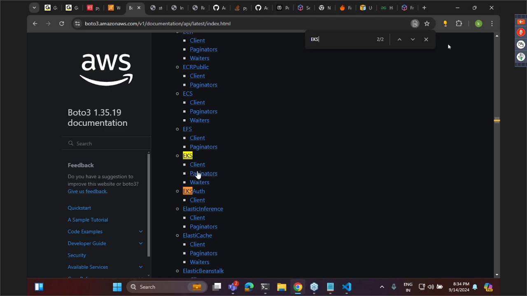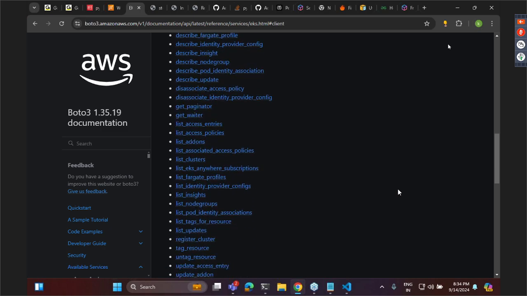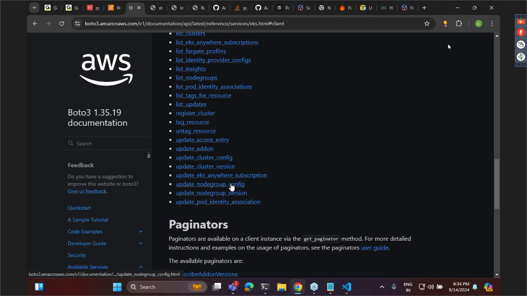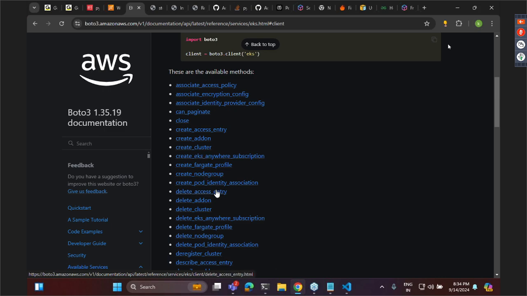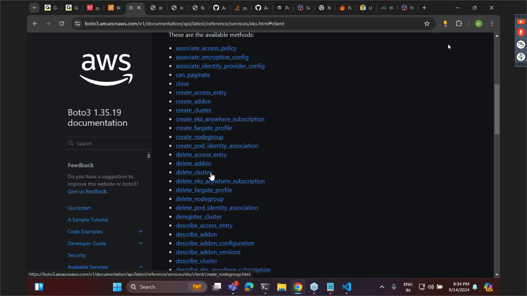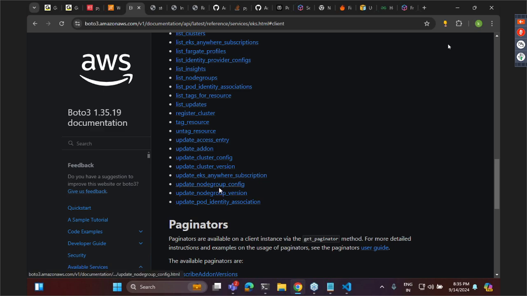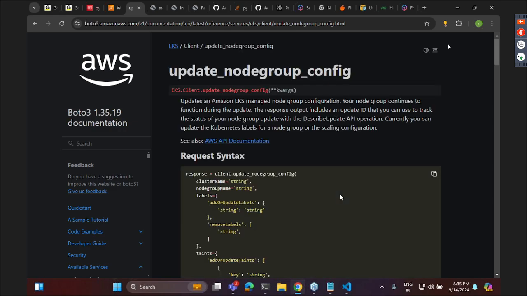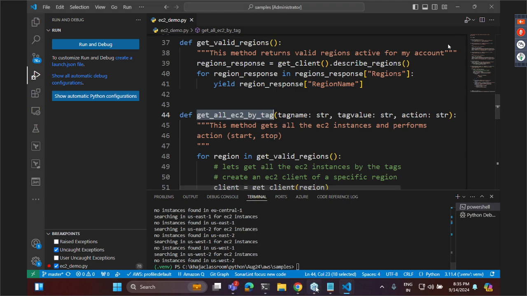look into EKS, go with the client, and then try to see a method where it speaks about updating node group config, and then try to see if there is anything to do with create cluster, create add-on, create node group. So when you create a node group, you can do it, and then you can also update. Generally when you update a node group, you can also specify the number of nodes inside that. Okay, you take anything in AWS, you can automate it. Okay, right, sir.